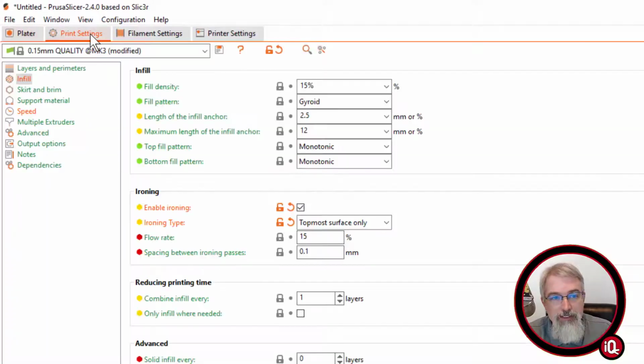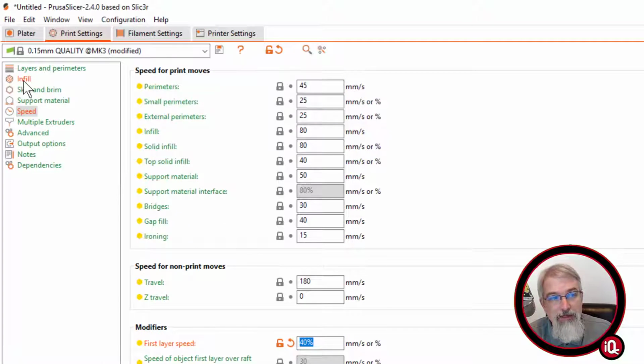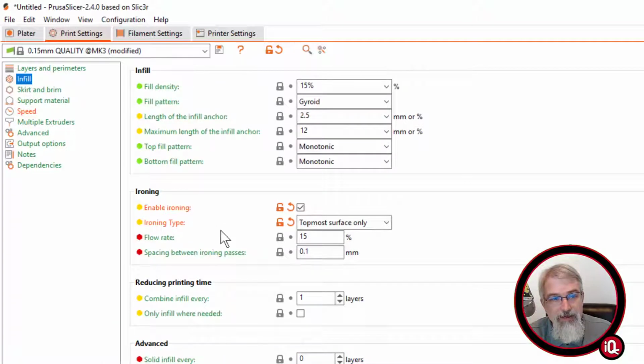So you can go to print settings here, and you can go to speed. You go down to first layer here, and you can set the exact millimeters and everything. You can say only go 10 millimeters per second. I don't think like that, but you can just say 40%. So now everything it could do is going to run at 40% of its normal speed on that first layer, and that seemed to help.